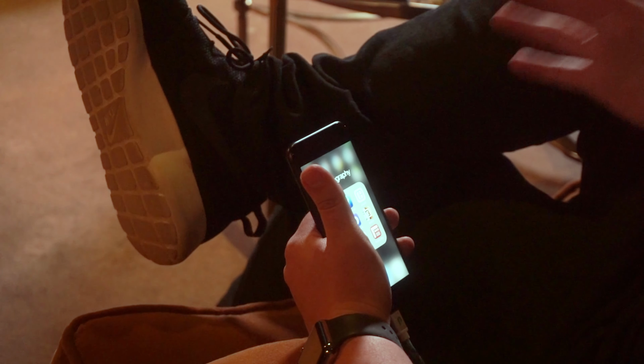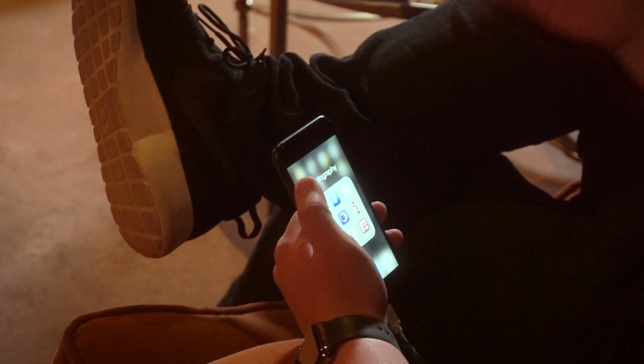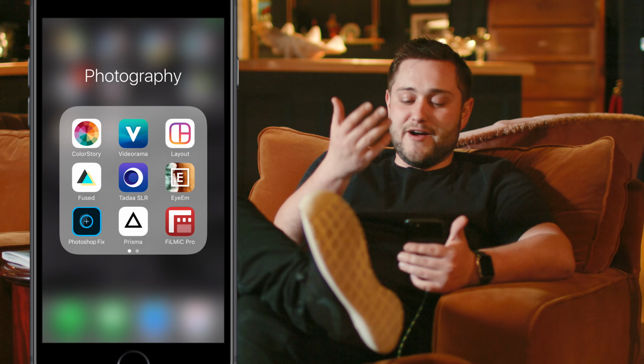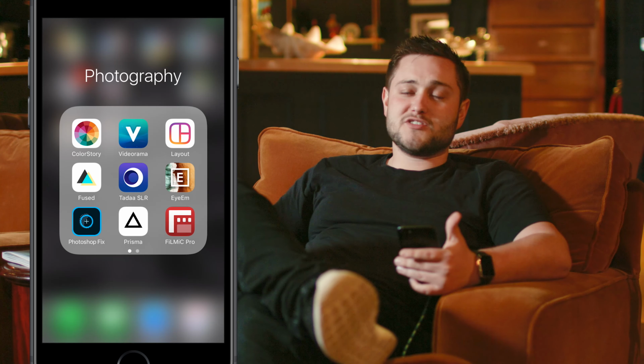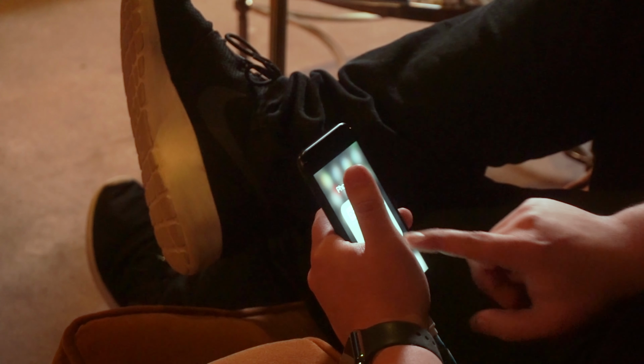So then I've got my photography folder. I've got a lot of apps in here. Some I use, some I don't. For example, Photoshop Fix, I don't think I've ever opened it. If I'm going to use Photoshop for something, I would probably use my MacBook, but it's nice to have.